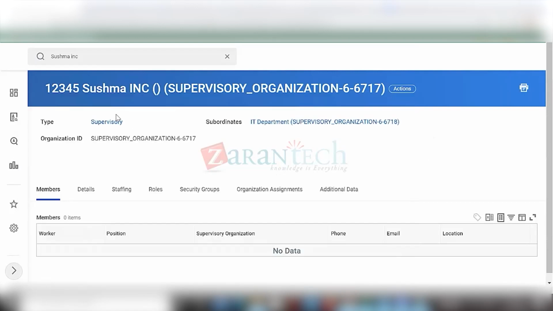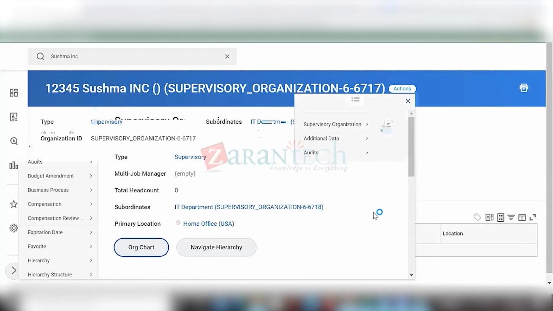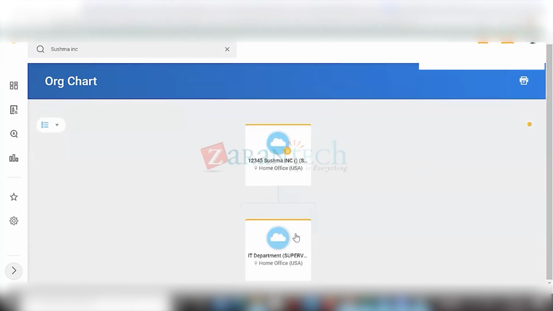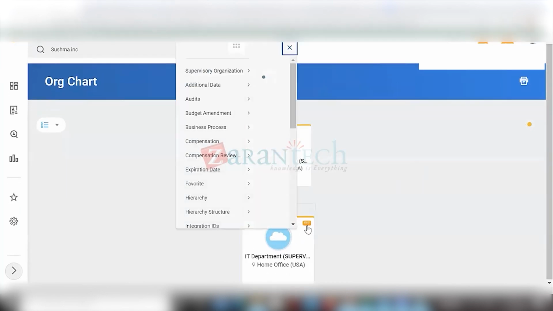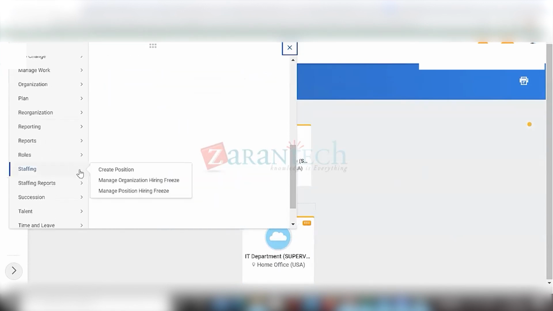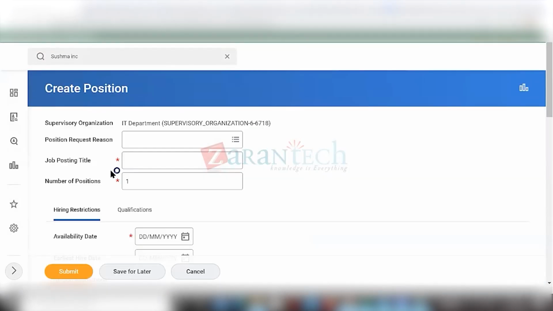Okay, so let's see how my org chart looks. Go to actions, org chart. So here I can go to the department directly and hire an employee, right? By creating a position. You have to have a position first. Go to staffing, create position. So you should have a position, right? Then you can hire an employee to the position, right?